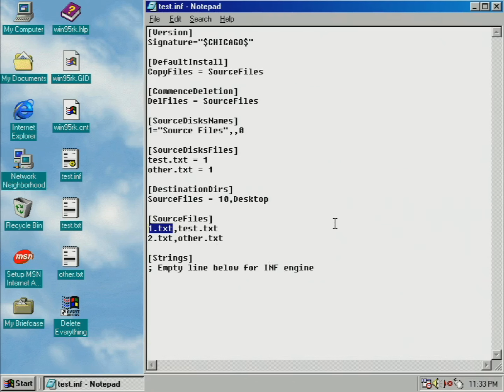I'm going to show you. You might think of trying this first. Just type in the first one.txt and then the second one.txt.